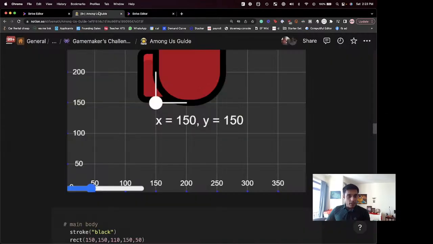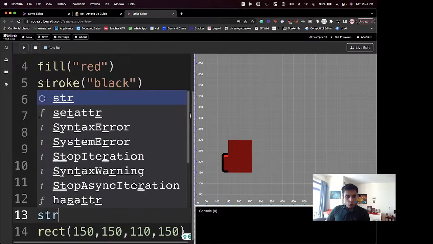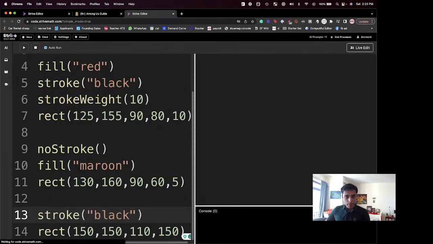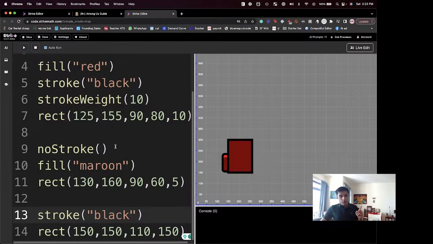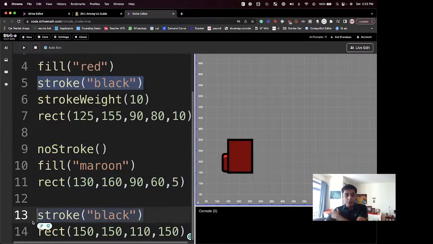Now we've got to add in all these other pieces: a thick black border and a rounded edge. So I'll do stroke again, black. Notice the difference: we have noStroke for no border, stroke black for a black border. Anything that comes after noStroke has no border, but whatever comes after stroke black has a border. So in code, sequence matters. The order that you go in makes a difference. Okay, perfect.